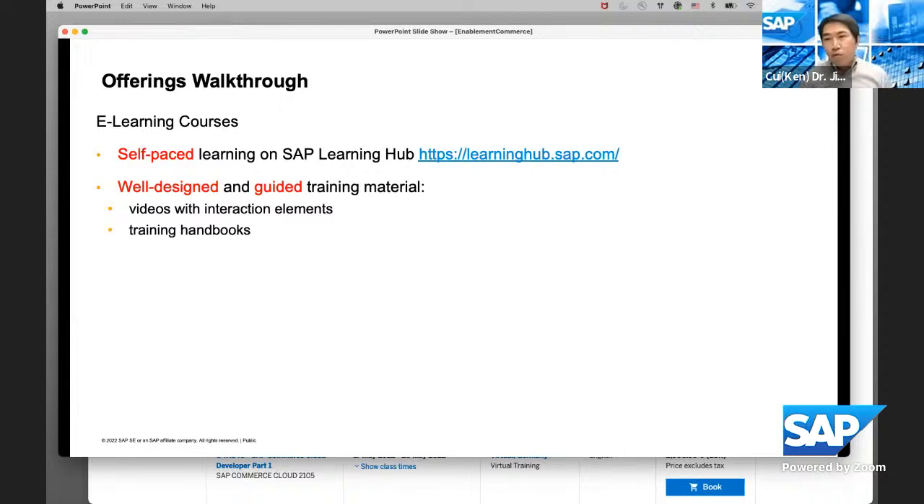Or training handbooks, which you can download directly and read by yourself. There is also the possibility to book a certain training system access, so that if you don't have the time to attend the training but still want to do the exercises on a pre-given environment, that's also possible. So this is why we can also do it in the e-learning courses.